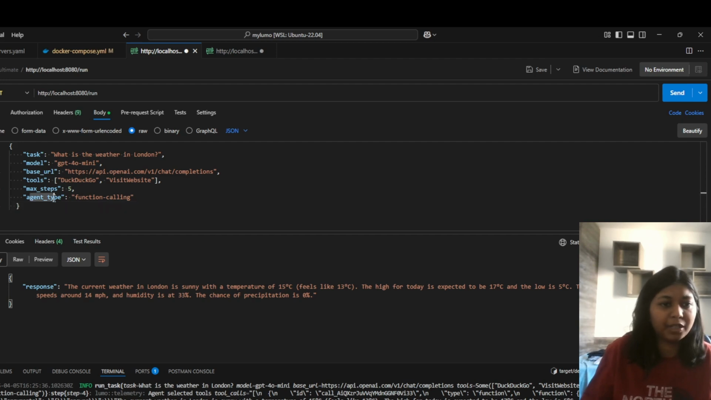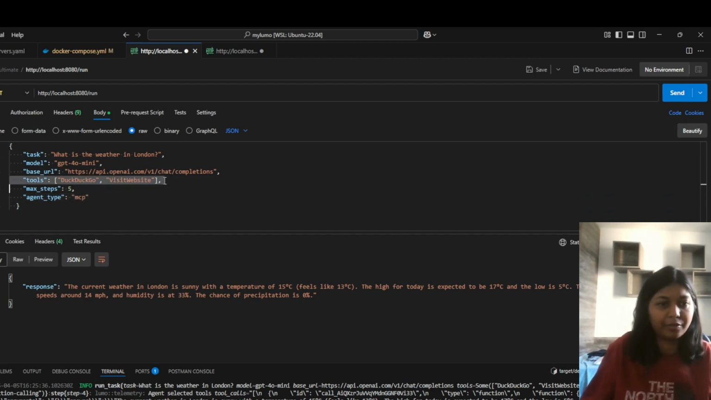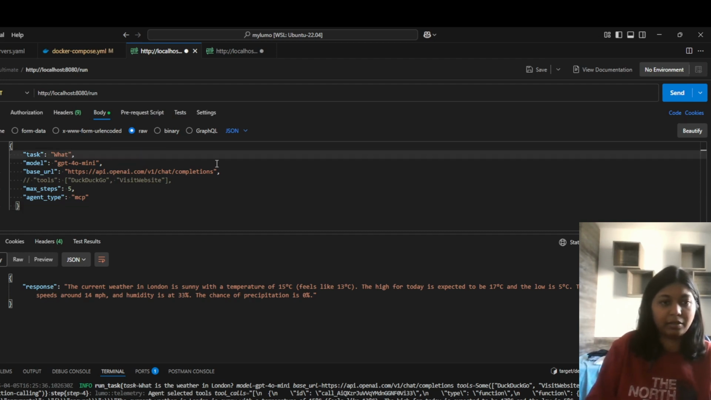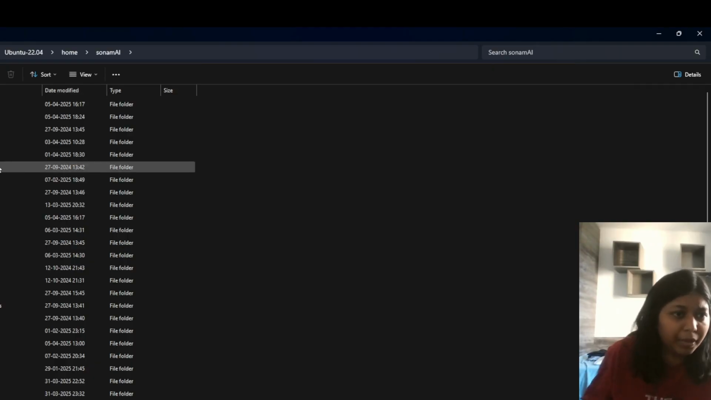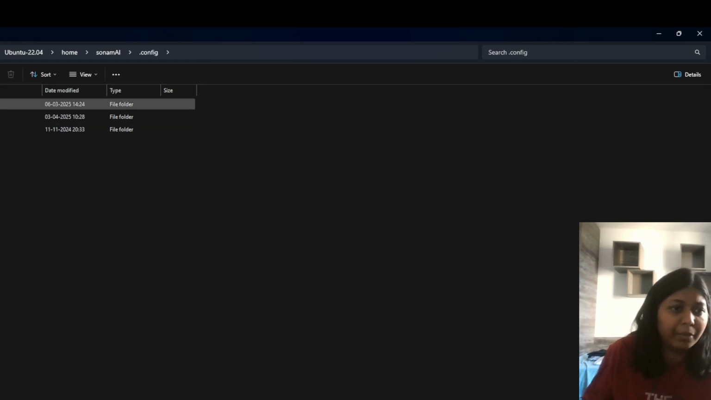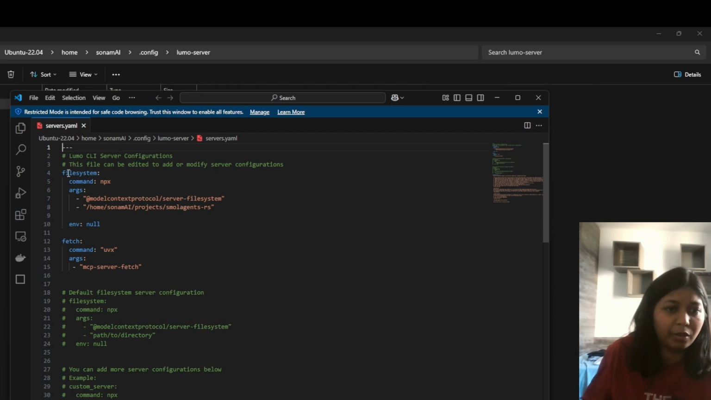To change it into MCP, you have to change the agent type. Here you can change it to MCP, and then you have to comment out tools, and then you have to add anything. Let's begin to understand how to add an MCP. You have to go to the file explorer and search for the config. Home, there will be one .config file in which you will find both how to configure your CLI and how to configure your servers. So here, if you go and search LUMO server, you will find all the MCP and other configs that you can make changes into.